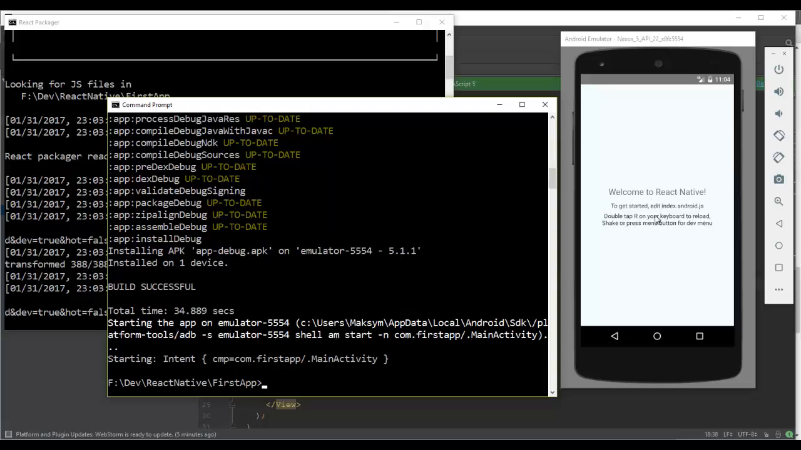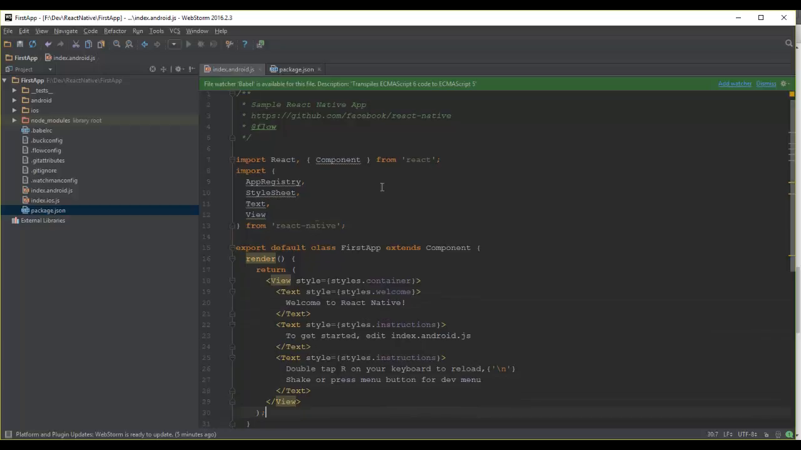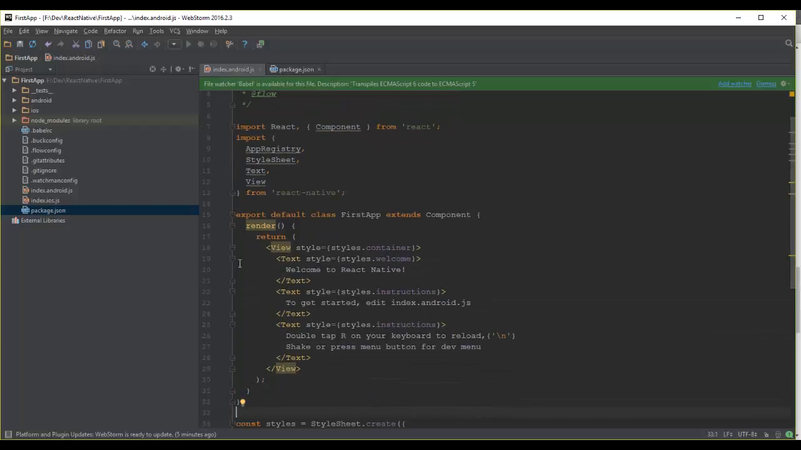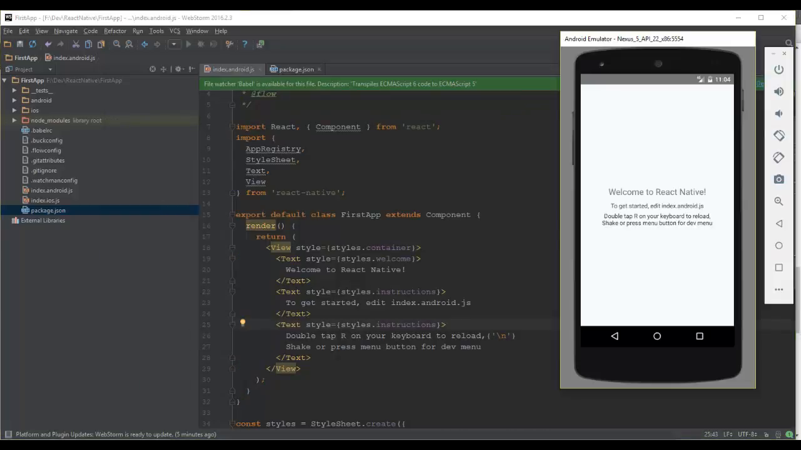How do we understand that this is our application? Let's open our project, the default project, and we see some very strange output which looks like HTML, but we will talk about that later, which says welcome to React Native, to get started, blah blah blah. If we open our emulator, we see exactly this: welcome to React Native, to get started. So exactly what we want. So it looks like this is our application.